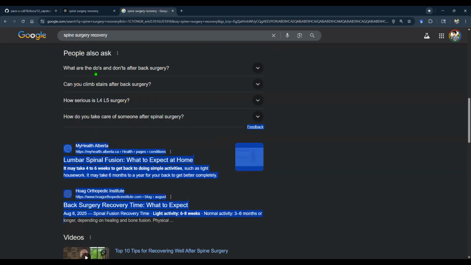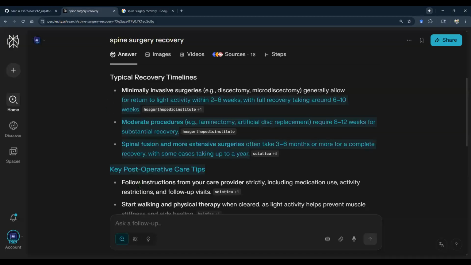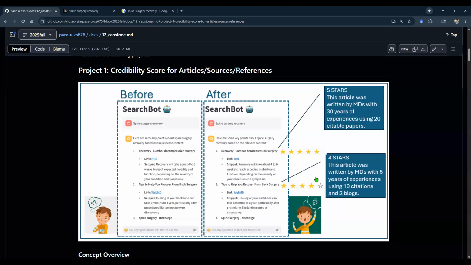So you presented the information, whether it's Google search or Perplexity. How are users supposed to take advantage of the information? What is the action here? To achieve that goal, the question now becomes the rating. What is the rating of each one?